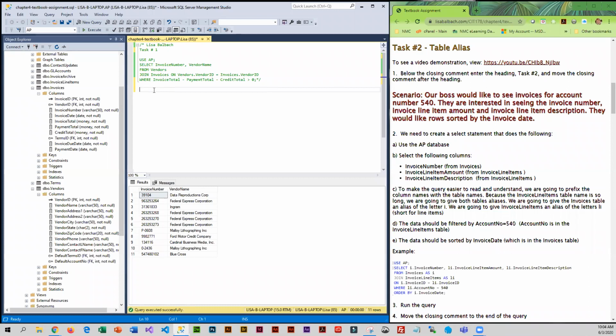So I'm going to come down here and label this task number 2. And I'm going to move my closing comment down. And we're going to break this down because the boss is asking for quite a bit here. So first we need to use the AP database. And if it says AP here, you actually don't need to type in use AP. Okay, but I'm going to go ahead and do it anyway.